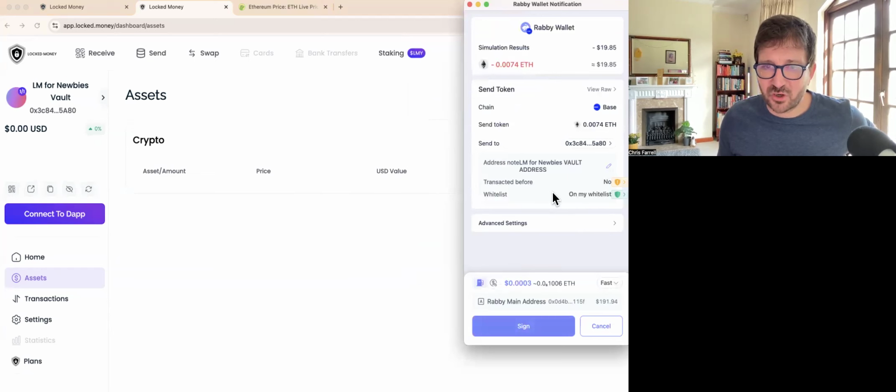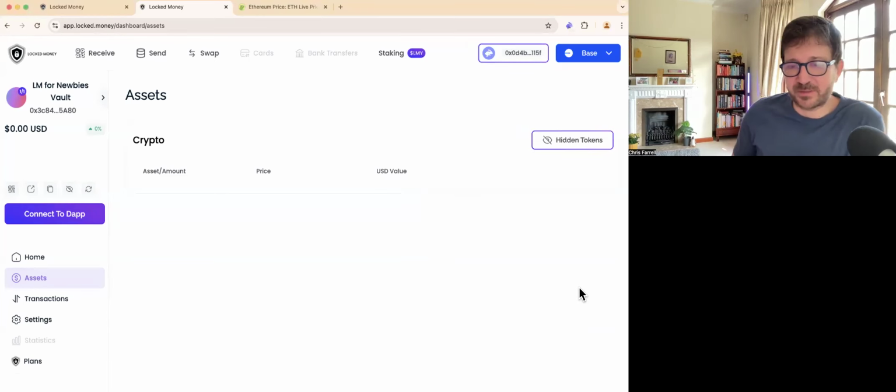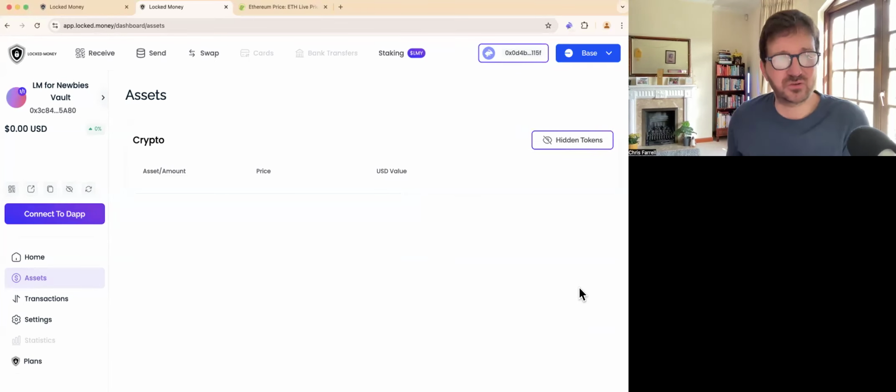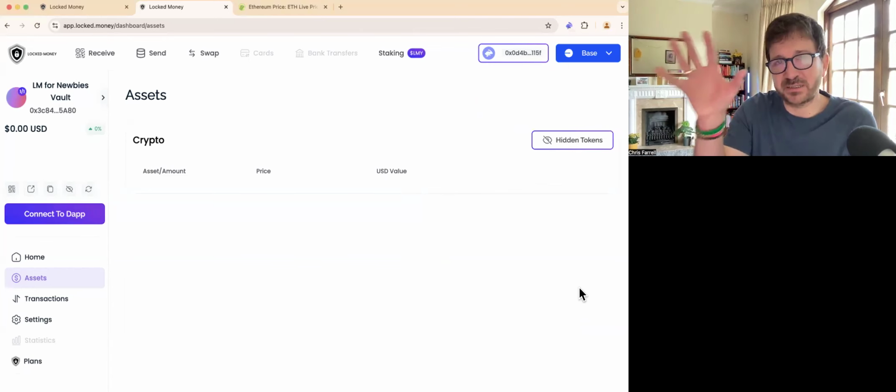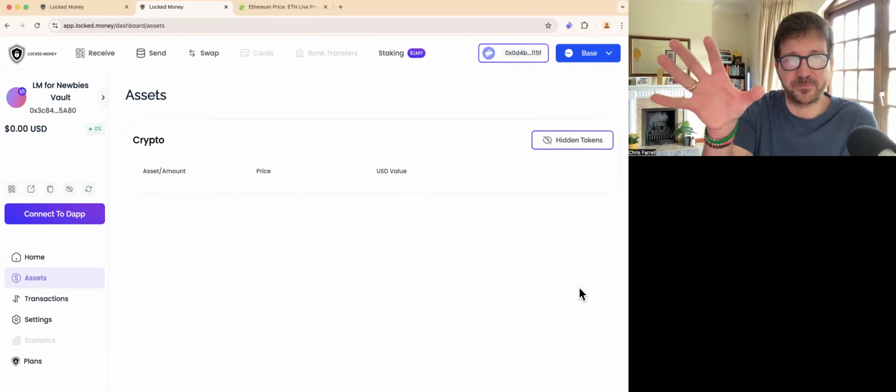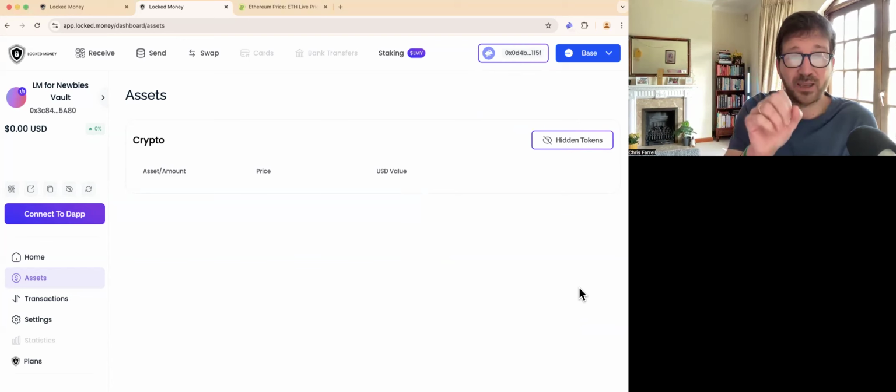Takes a couple of seconds to chug on through. It's telling me here that I haven't transacted before with this. That's absolutely fine. I'm going to click sign. I'm going to click confirm. And the transaction has been created, very, very quick, as you saw. And so now the blockchain is doing its magic, and it's sending $20 of Ethereum to my vault.